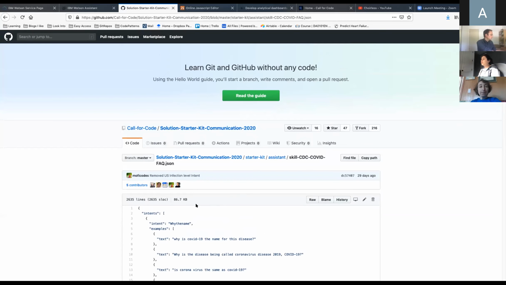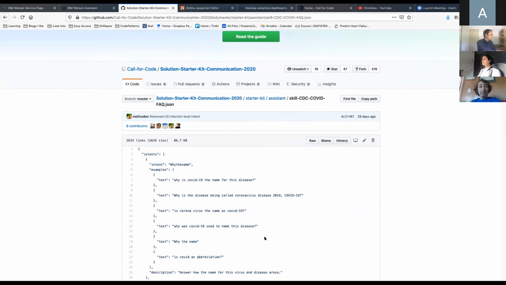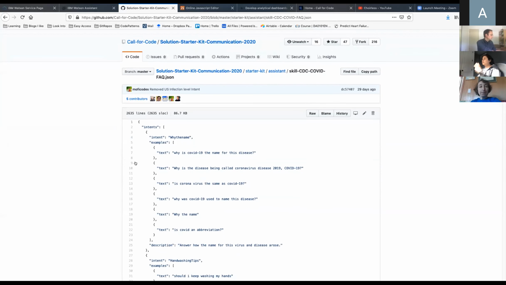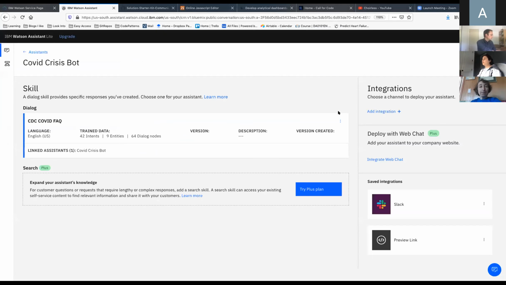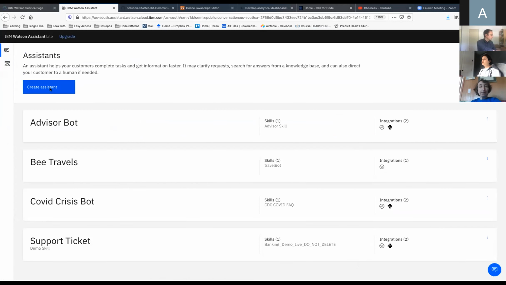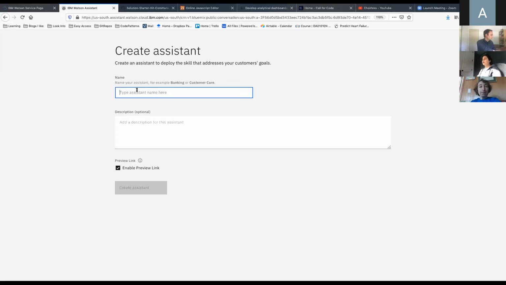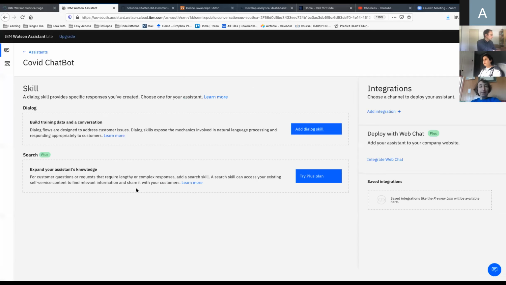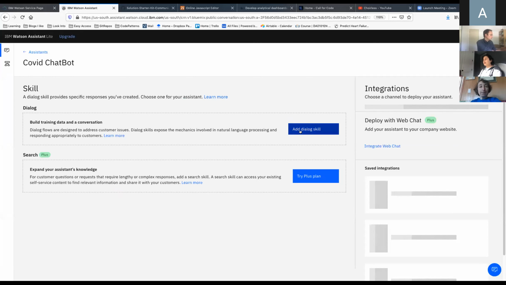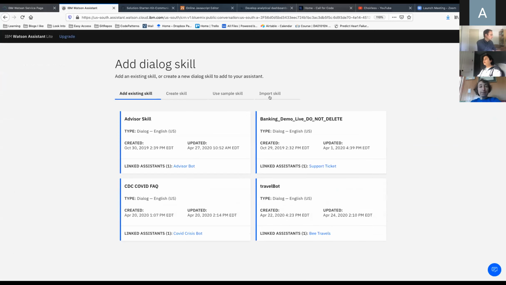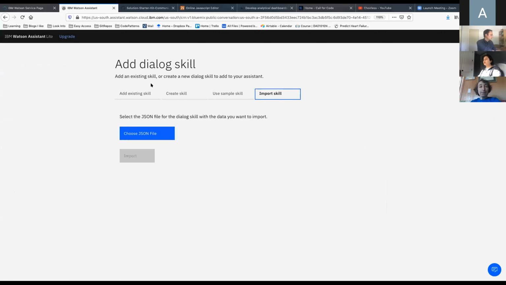All you really need to do to get this chatbot skill working is import it. The first thing you'll need to do is click on create an assistant. You'll want to give this assistant a name, like let's say COVID chatbot, and create assistant. Then you want to add a dialogue skill, and you can import a skill from a JSON file.